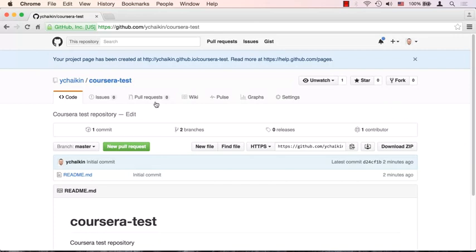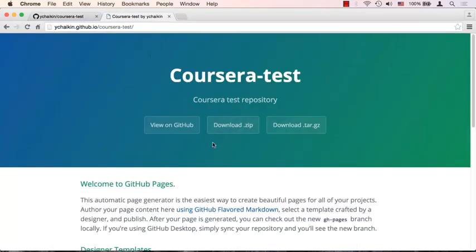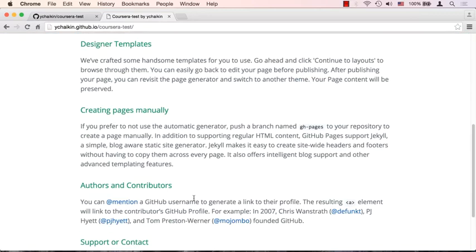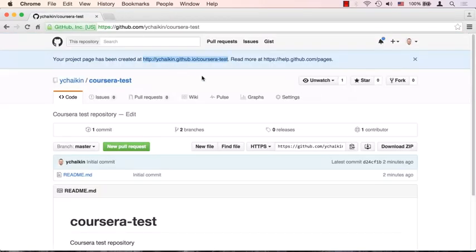Once we're done with that, you'll see here that your project has been created at HTTP, and you'll see your GitHub username, and then the URL is github.io/Coursera test. That's where your page is located. If I copy this link right here and go to a new tab, you're really going to see the entire website that we just saw right here, and it's all pre-filled for you already. Now, this link will not always stay here.